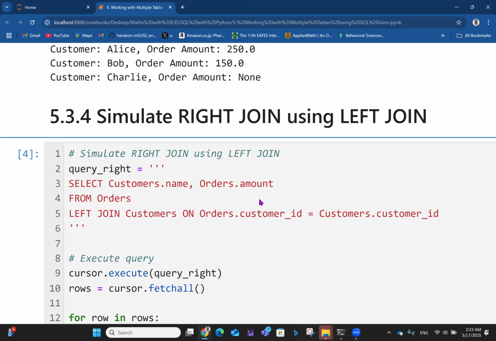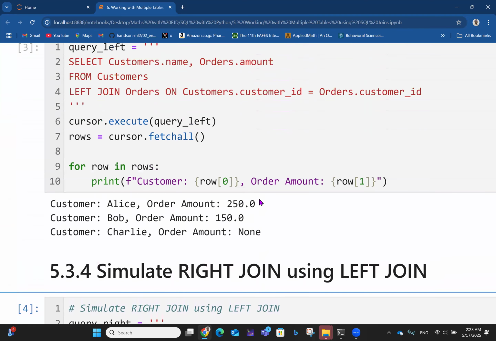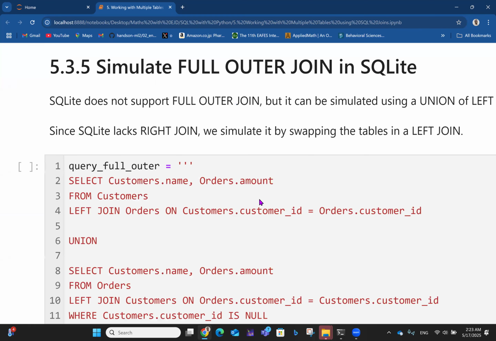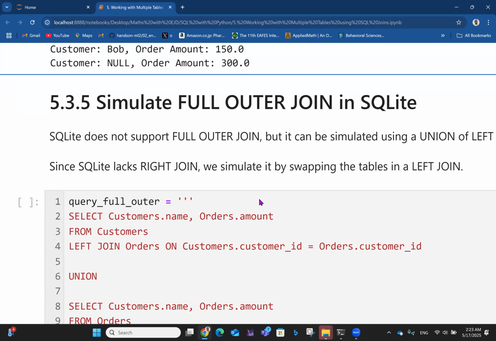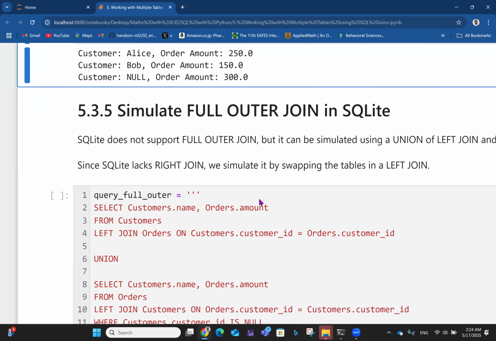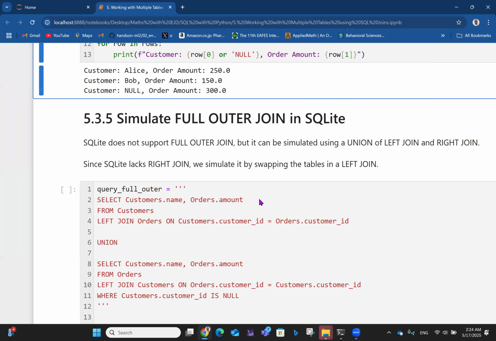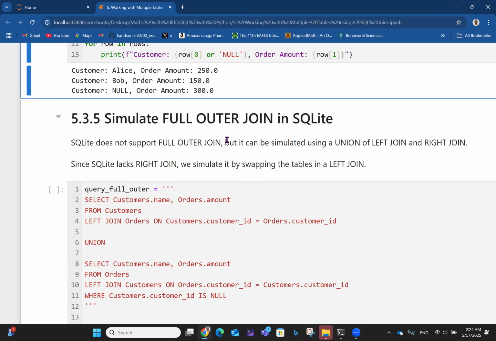So though SQLite does not support right join, you can see we still use the left join, but we just switch the tables basically. All right. So another one is you can simulate full outer join in SQLite. SQLite does not support full outer join. Full outer join is when you want to see everything in the first table and second table. Maybe we want to see all the customers, whether they have an order or not. I want to see all the orders, whether we know the customers that placed the orders or not. That's what full outer join does.